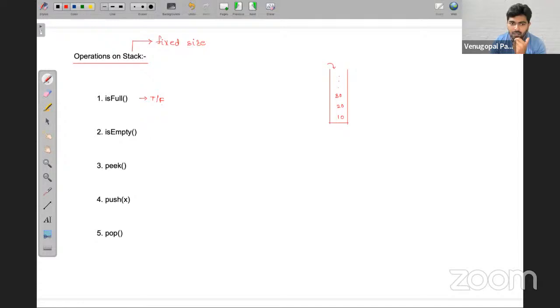Similarly, there is one more operation called is empty. Again, is empty is also going to return either true or false. In case the stack is empty, then it will return true. If the stack is not empty, then it will return false. So is empty will return true if the stack is empty, otherwise it will return false.